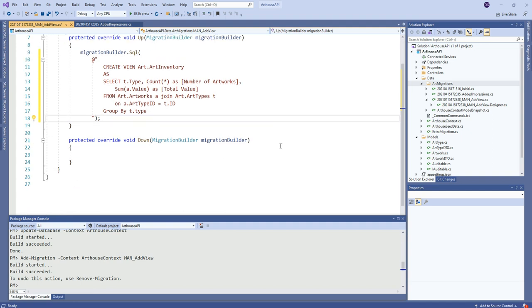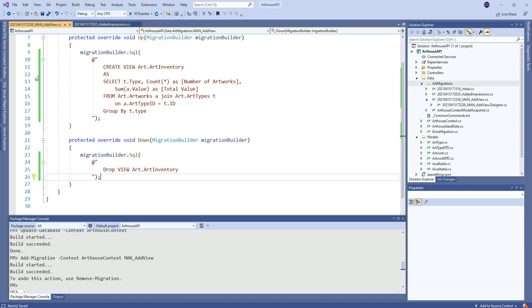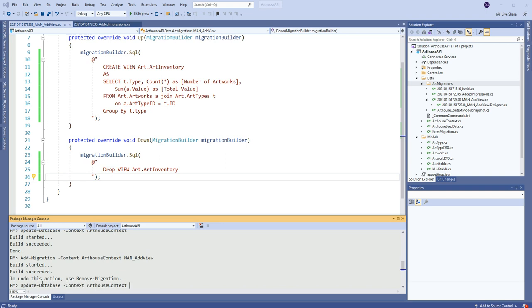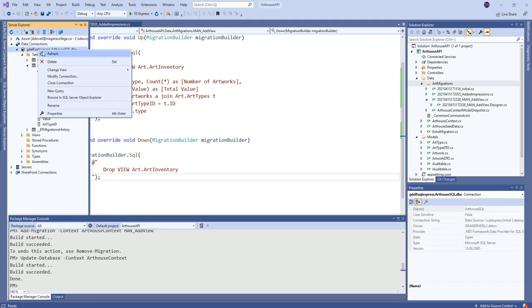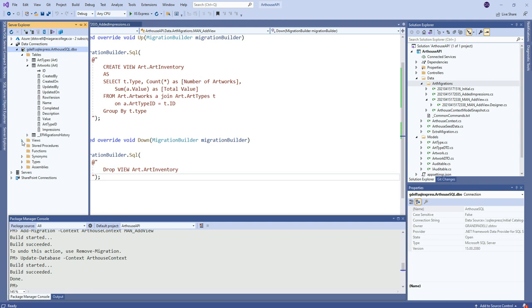Okay, so that's good for the up, but we have to be much more careful now about the down. In order to use migrations properly, we always have to supply the code for the down as well. So to reverse that step would simply be drop view, right? That way we can apply the step and we can roll it back. Okay, so I'll save those changes and once more update database. Okay, there we go. If I come over here to the Server Explorer and refresh, then I'll see we've added our view.